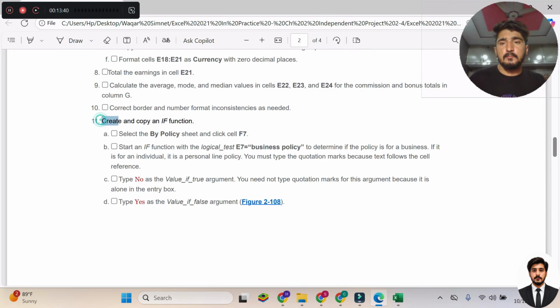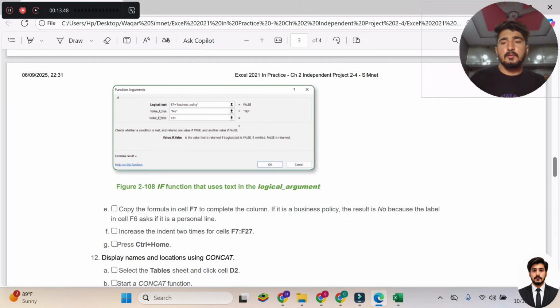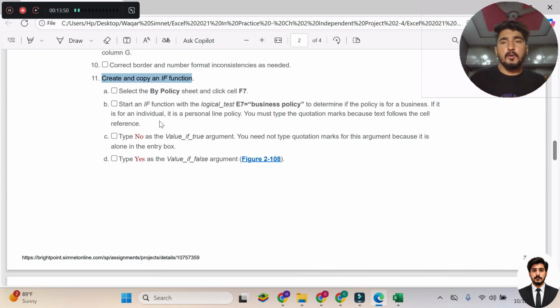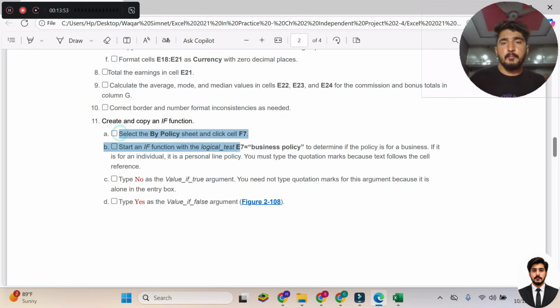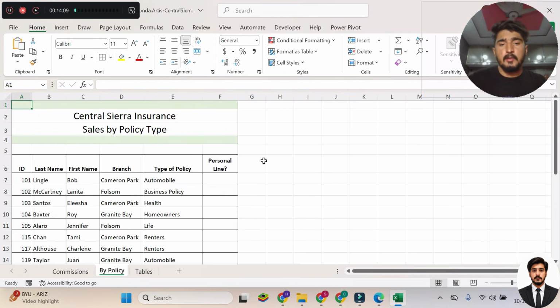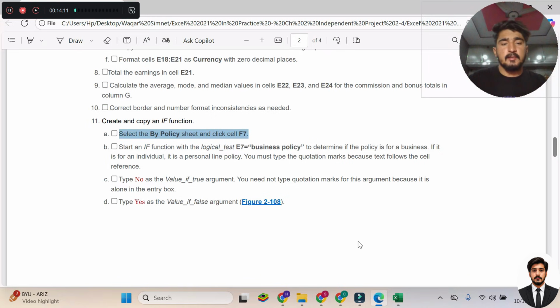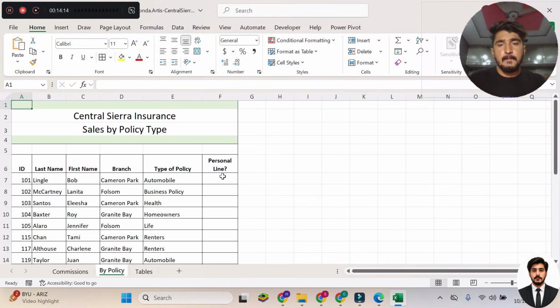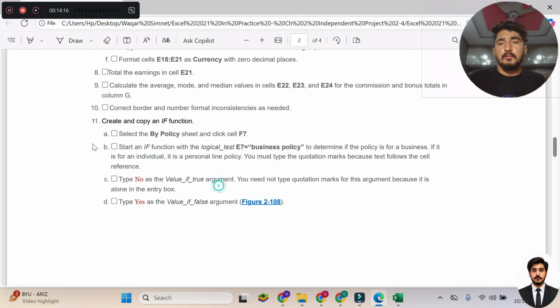Step number 11. Our step number 11 is create and copy an if function. So step number 11 is almost 8 steps. Now I'm going to do part A. Part A is select the by policy sheet and click cell F7. So we'll go to answer sheet and we'll switch the sheet. Which one sheet? By policy. So first we'll switch the by policy worksheet and next we will click the cell F7. So part A is done now.